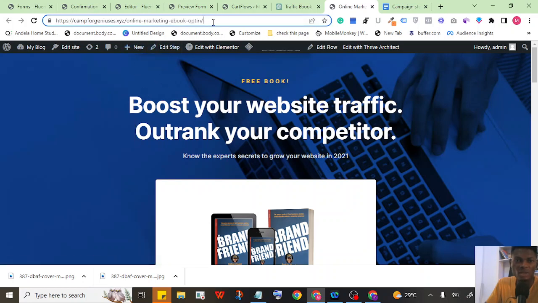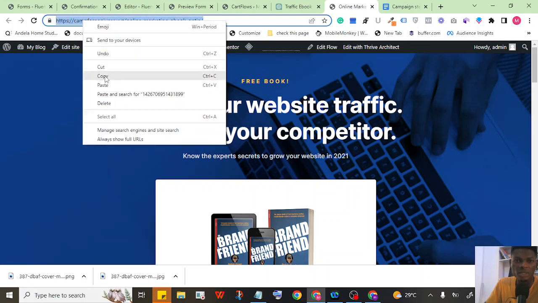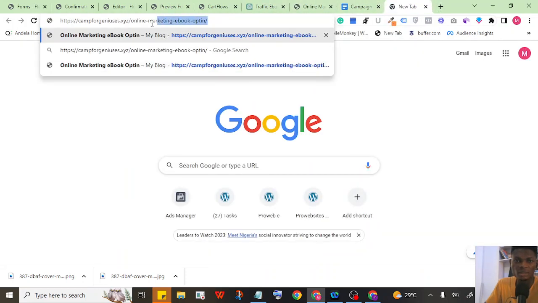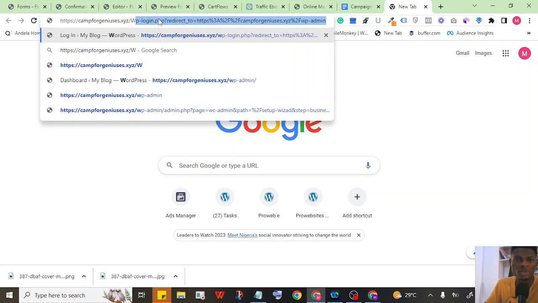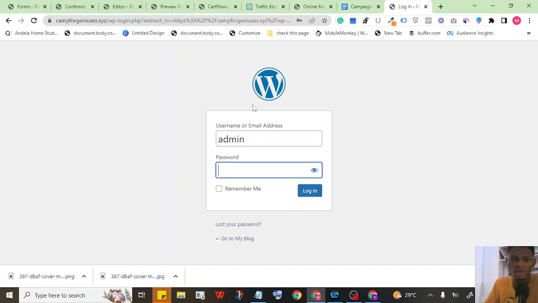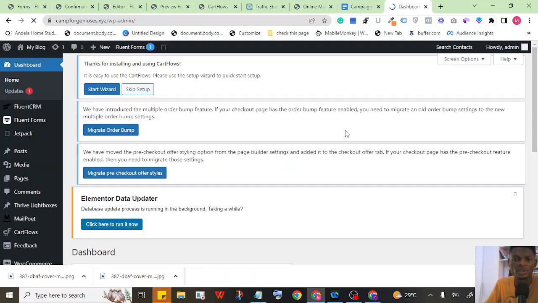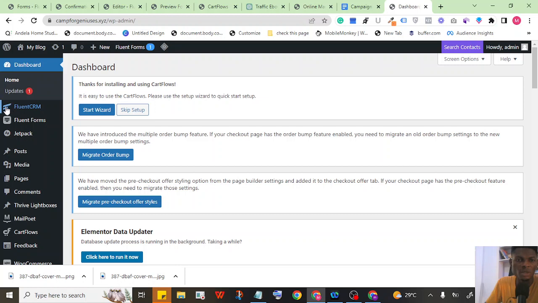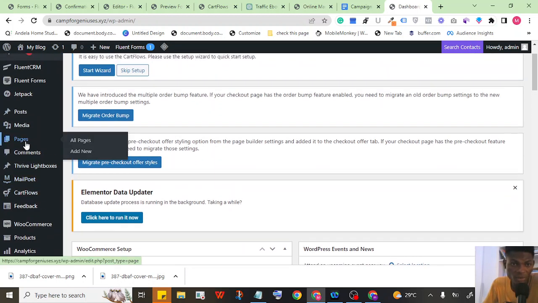I copy my URL and go to my WordPress backend, and ensure I have it installed there. Because I use cartflow, cartflow is the tool I use.